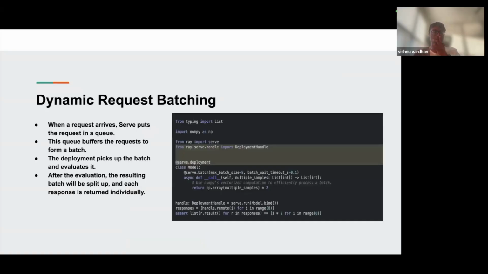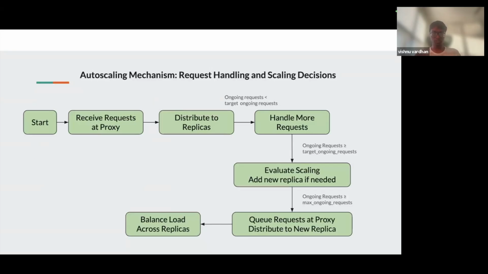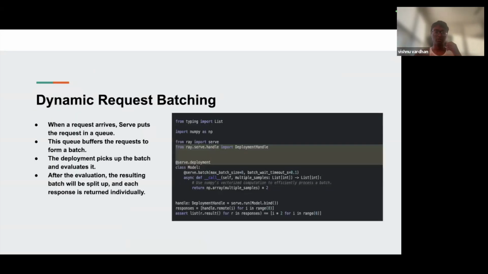The last thing I want to talk about is dynamic request batching. Everything I've spoken about so far is about how you efficiently serve one single request. The optimizing parameter there is to minimize the queuing time of a request, at the proxy or at the worker. But let's say you have multiple such requests coming in concurrently, not sequentially, but concurrently. Then how do you optimize? Ray has a way to do that by using something called dynamic request batching.